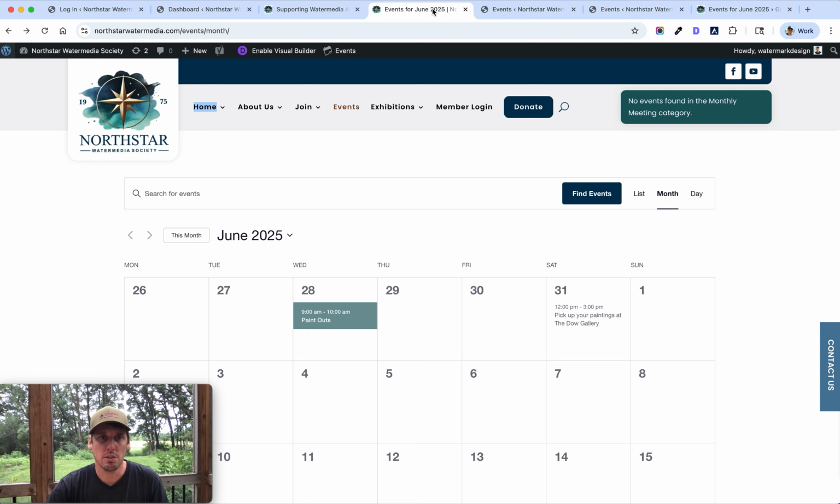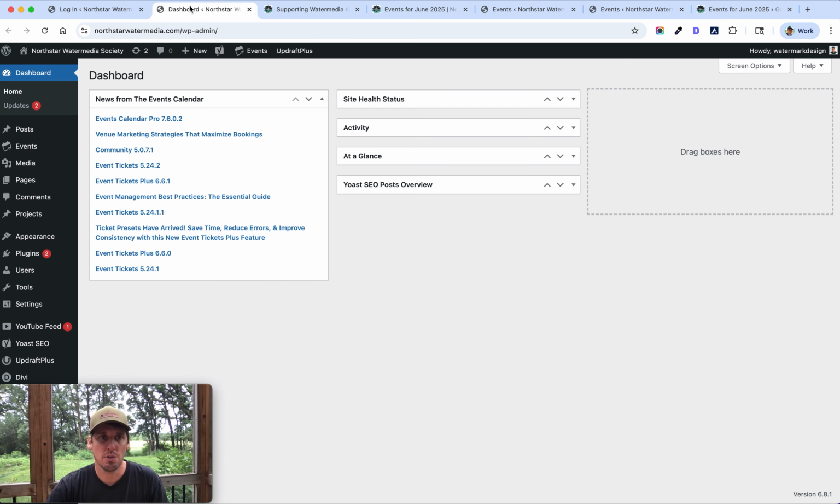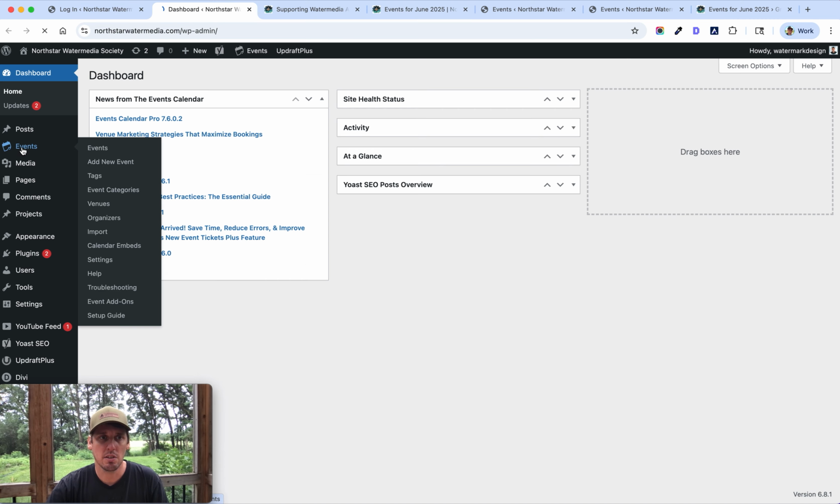We will jump right into the event calendar we're going to be covering today: how to add events, edit events. You can duplicate other events and add venues and reuse things. So the first thing to do when you're in your dashboard is you click on events.